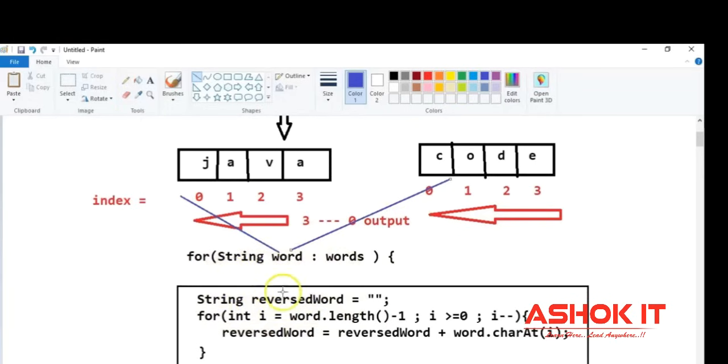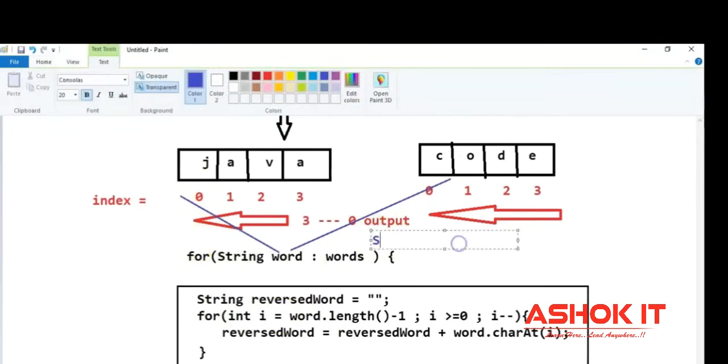We need to preserve the reversed words, right? So we need to store that data in another string. Let me take one more string variable, String reverse is equal to empty. Then when the word is reversed, I will do reverse is equal to reverse plus reversedWord.